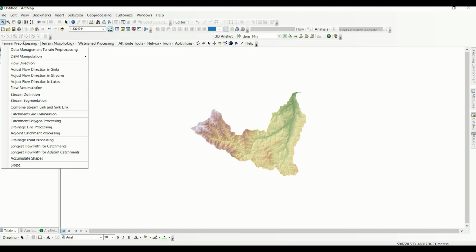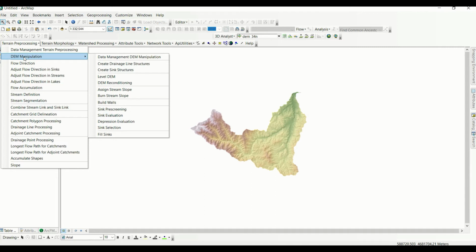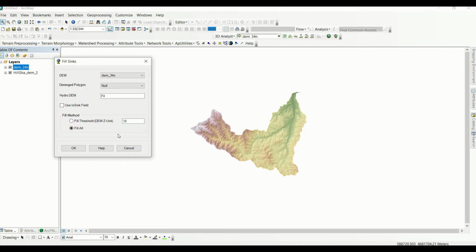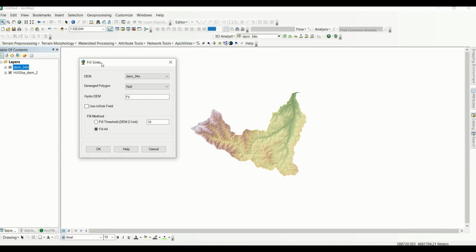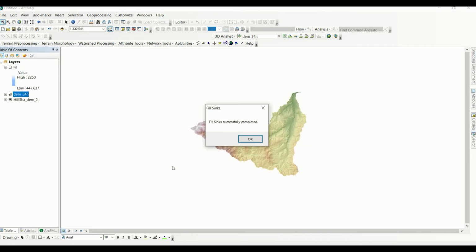So the first step in delineating the stream network is to fill the sinks. We will go to the DEM manipulation menu, and there is a tool called Fill Sinks. I will be using the default values. I will not change anything. Just run that command, and whatever the input, it automatically gives the output name, and the settings you can keep as they are. Click OK. So Fill Sinks was successfully calculated.